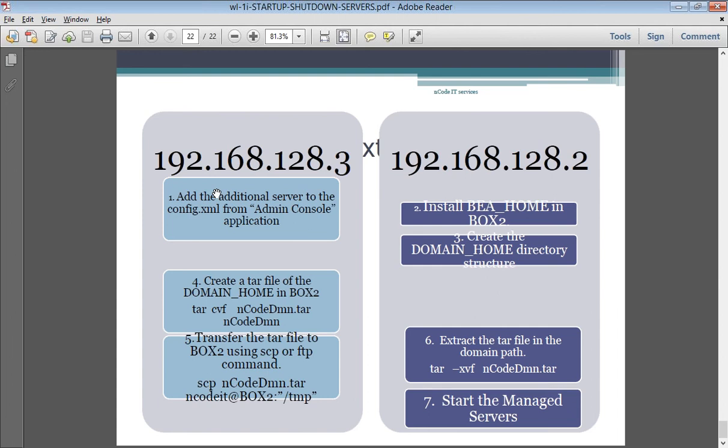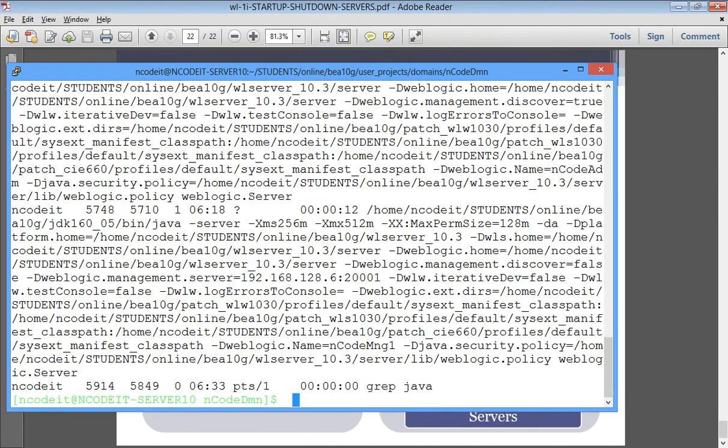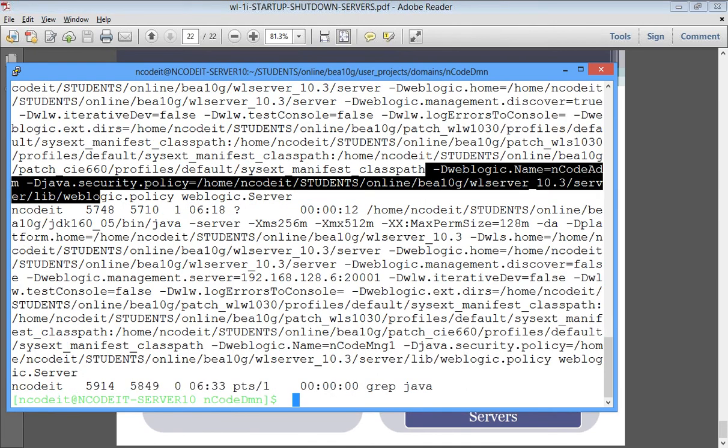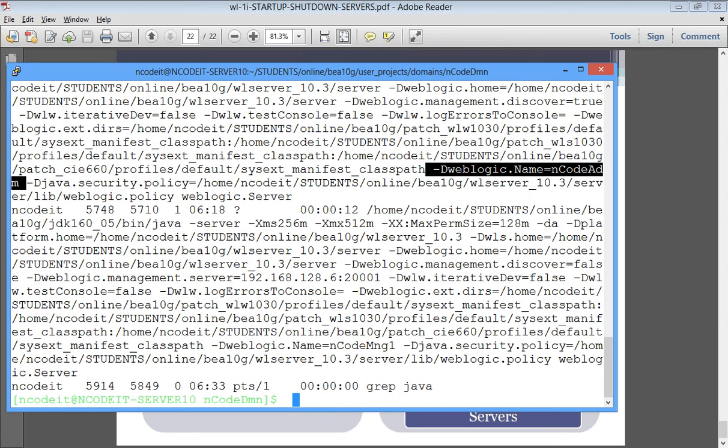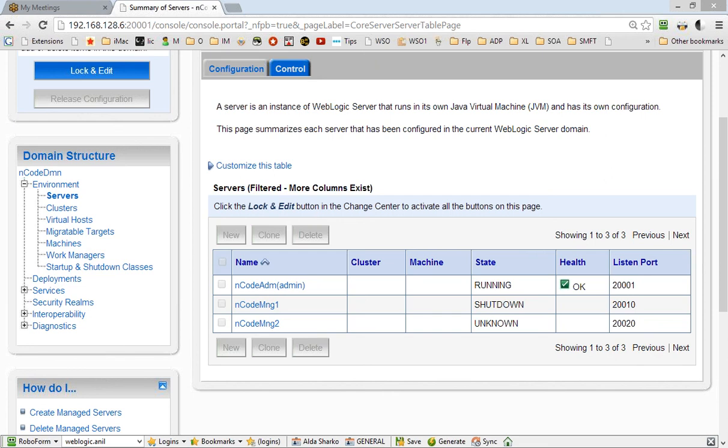So let's start executing the steps. Step 1, we're going to add a couple of servers here. So let's start our admin server, if it is not running already. Is it running already? So Java, I think it's running. Okay, so this is our admin, it's running. Let's log into the console and add a couple of servers.